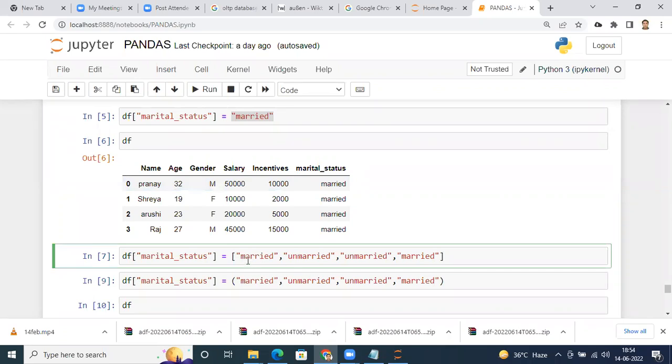Because this is just a list. So if you have a list available, no problem. You can directly use the data that you want.